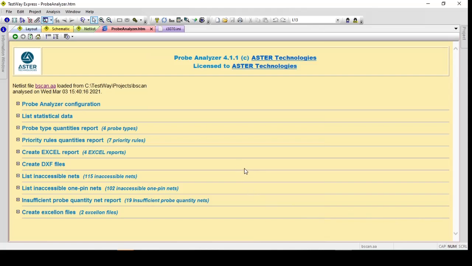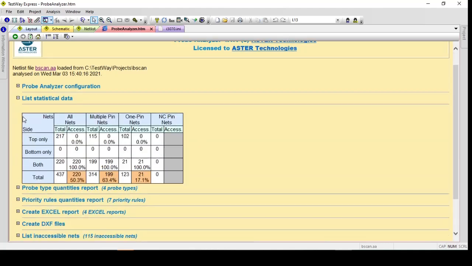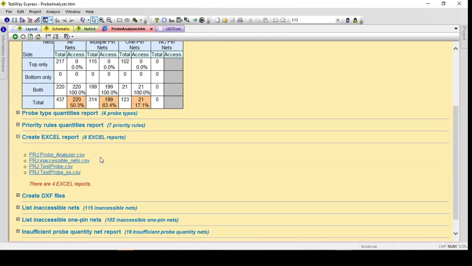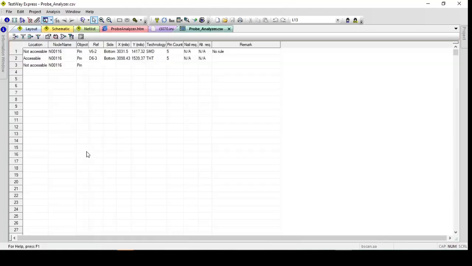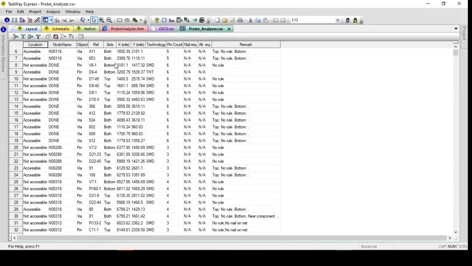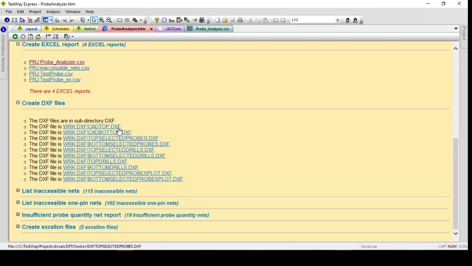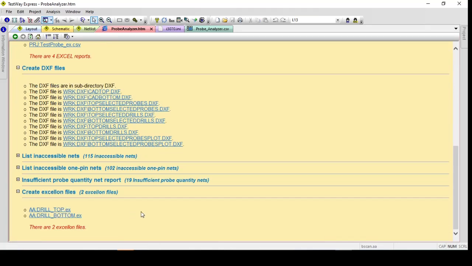It generates a set of comprehensive reports, a number of Excel files, like the Probe Analyzer CSV, and even creates DXF files and Excellon drill files that can be used in building of the test fixture.